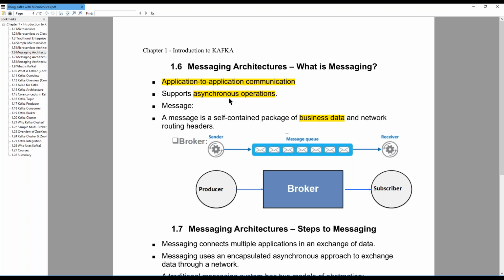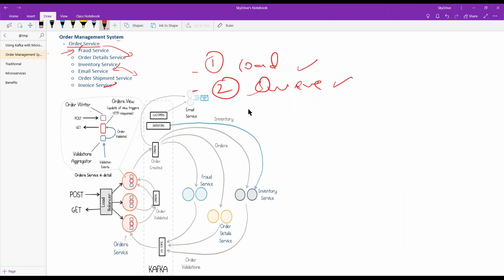And the messages that we send from one service to another are essentially the business data. For example, if you have received some order and want to check whether there has been some fraudulent activity or not, you basically send the order details to this fraud service. It will let you know whether there has been some fraudulent activity or not, and so on. Likewise, other services will also receive messages, and a message is nothing but just the data, basically. And typically, it is in JSON format.